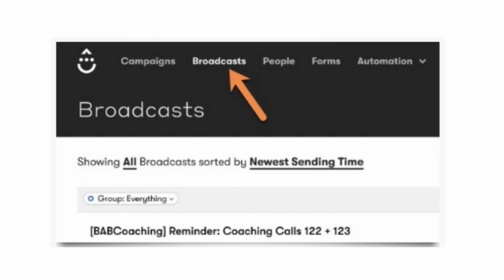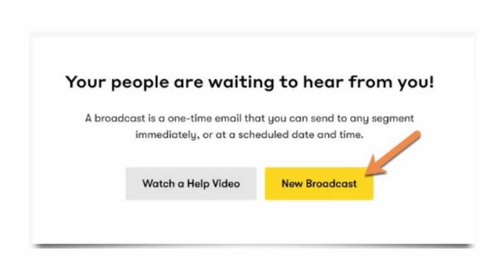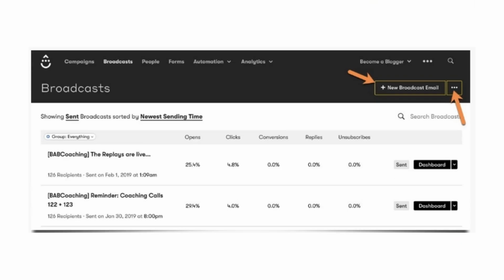How to send a broadcast. To send a broadcast in Drip, follow these steps. Step 1. Click on Broadcast in the top menu as shown. Step 2. If it is your first time, you can either watch a help video or create a new broadcast. Click on the new broadcast email.